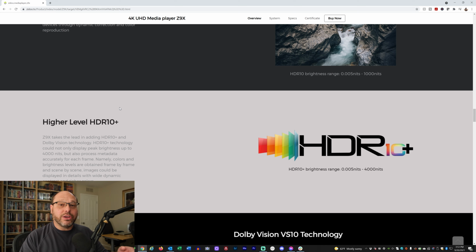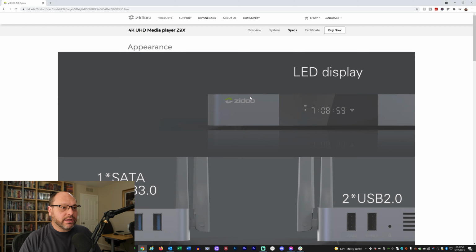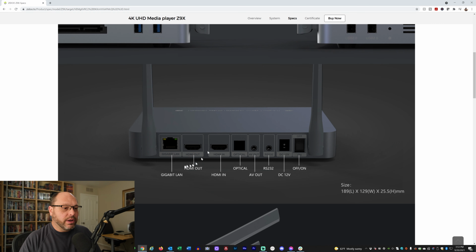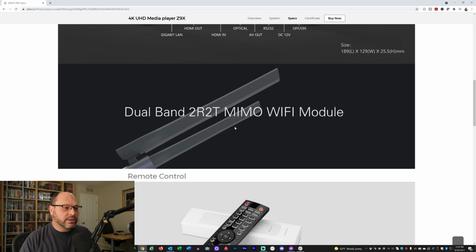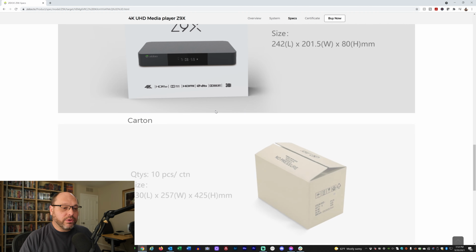And I don't mean like a USB attach, I mean an actual hard drive with SATA and power. And let's take a look at what you've got on the back of the unit. So you've got your network, HDMI out, in, optical, AV out, RS-232, power, on and off. You've got your two antennas, and so this does dual band 2R2T MIMO Wi-Fi, you have a remote, box.